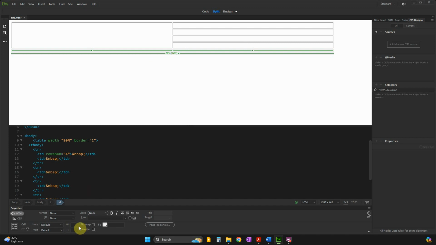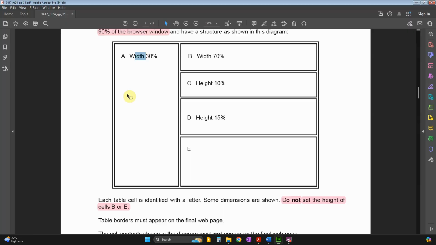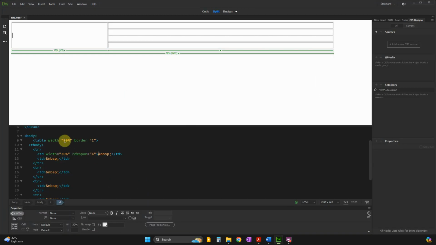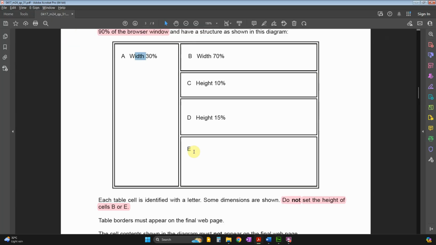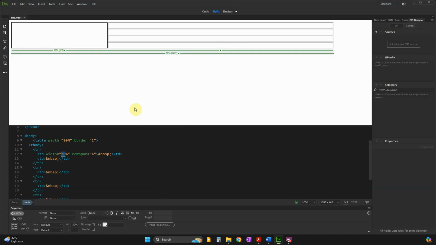Okay, so let's select this cell, and they said it needs to be only width. Okay, so go to W over here while you're selecting this. Okay, go to W and set 30%. Okay, the overall width of the table should be 90% out of the whole browser, but this is only inside this cell width. The next to it is going to be 70%. Obviously it will be 100% overall inside the table, so this will be 70%.